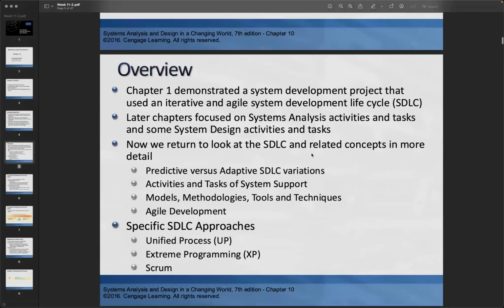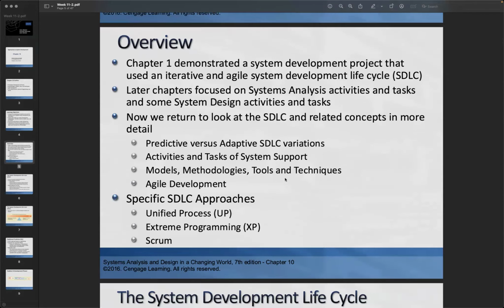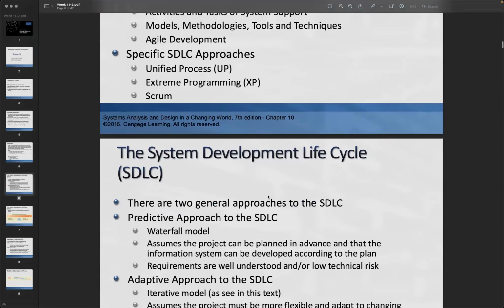Okay. So far in chapter 1, we demonstrated everything necessary for the system development project. Okay, so how to get the requirements, and then later we focus on the activities, some tasks, and then design. Right now we need to focus on how the SDLC is going to work. So let's move on.